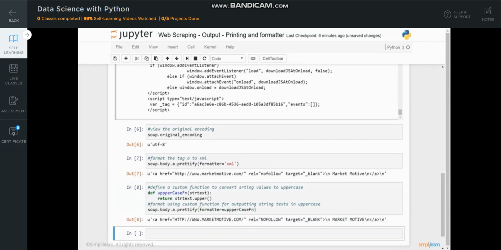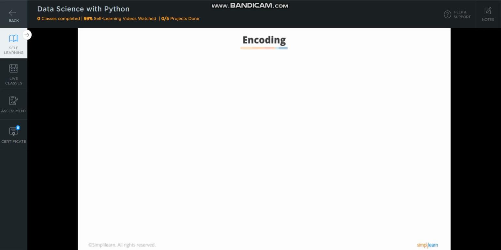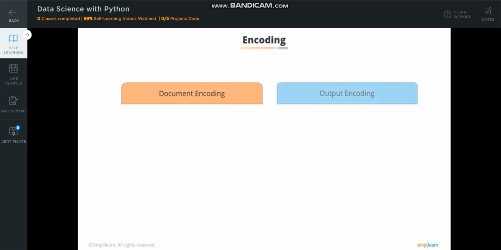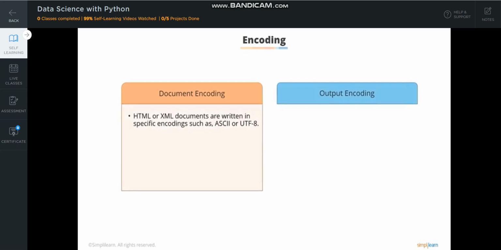You have now learned how to format, print, and encode the web document. Let's now discuss the last topic, encoding, of this lesson. Two possible types of encoding can be performed using Beautiful Soup: document encoding and output encoding. Most web documents are written in HTML or XML, which support specific encoding, such as ASCII or UTF-8.